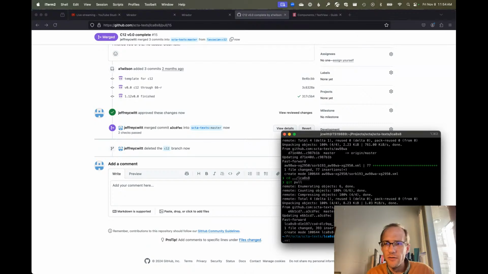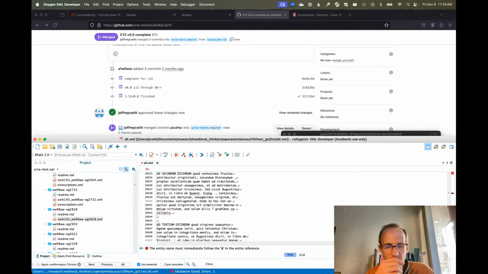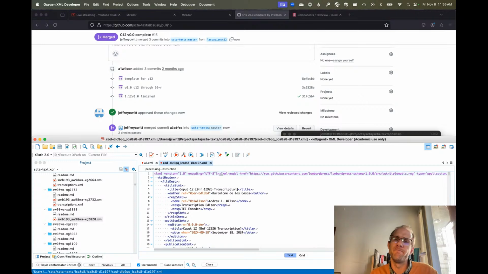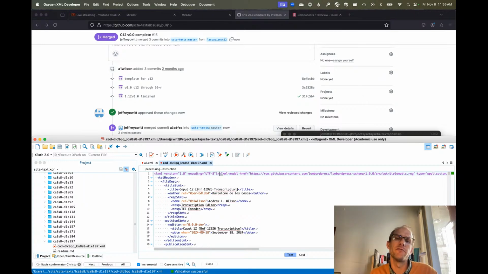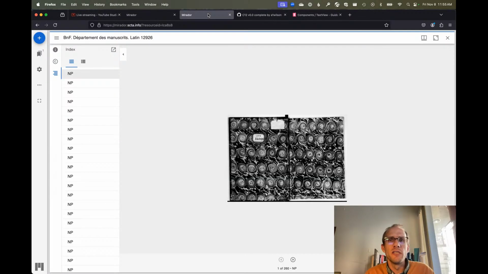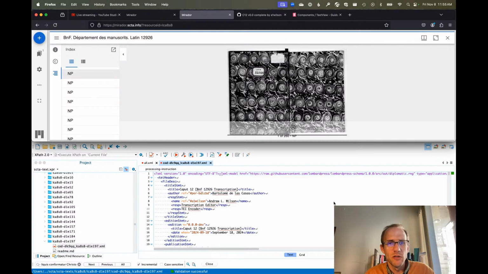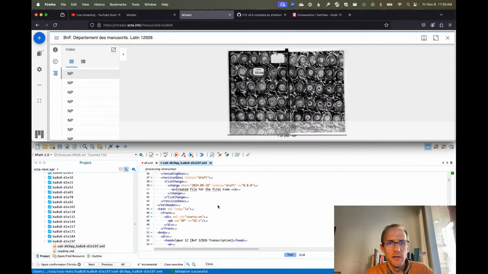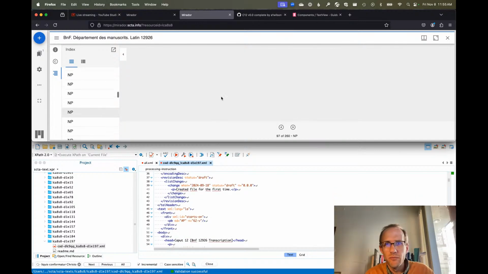most recent file, 197, and I'm going to see it here in Oxygen. And this Oxygen's a more powerful XML editor than the Visual Studio Code web browser-based version. So that's where I'm going to do some of this work. So we can take a look, keep the manuscript that he's working on here, and he's indicated that it starts on 62V, so that seems right.